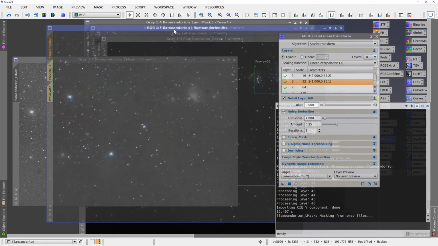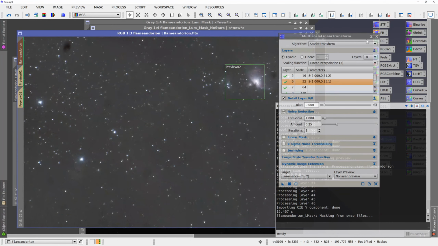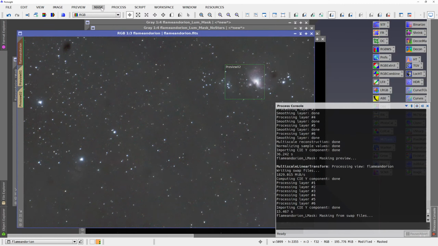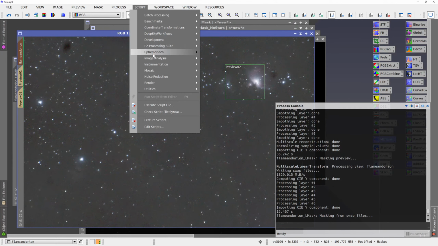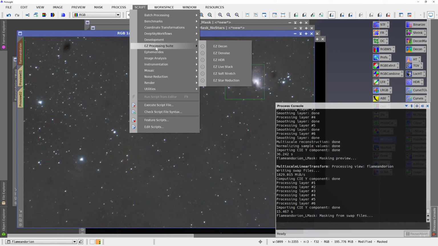So I've tightened up the stars, I've reduced the noise. Now we're going to stretch this and start to work on bringing out the details. I like to use a tool called Easy Processing Suite. There's a denoise, there's an HDR, which we might use, but there's this soft stretch script, which is a great script.